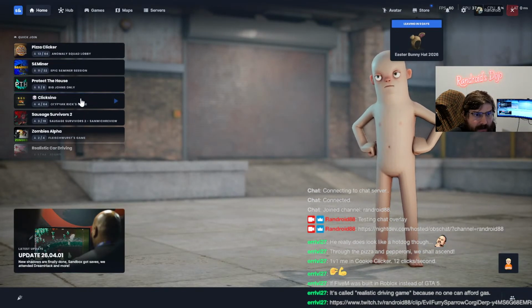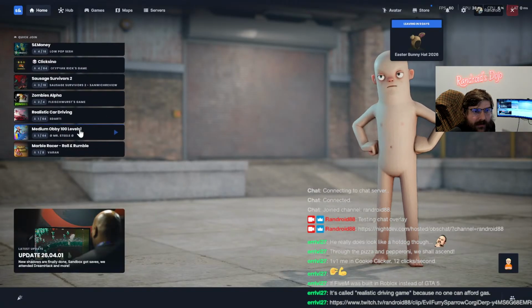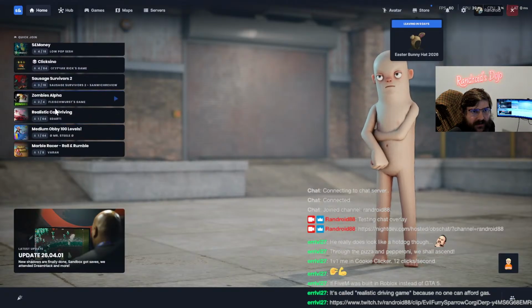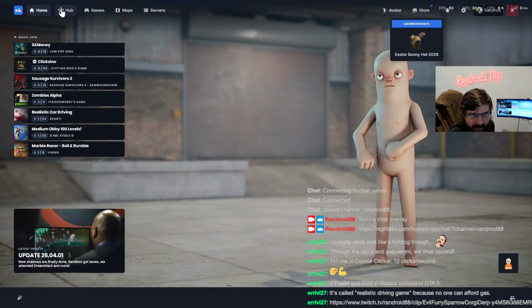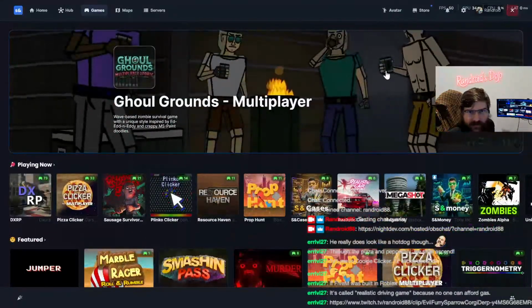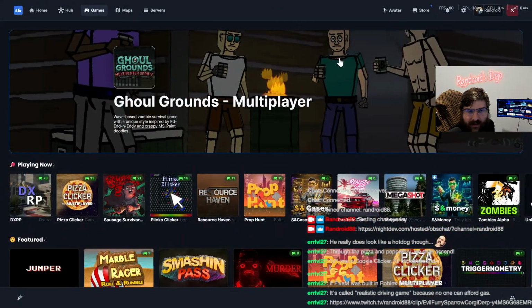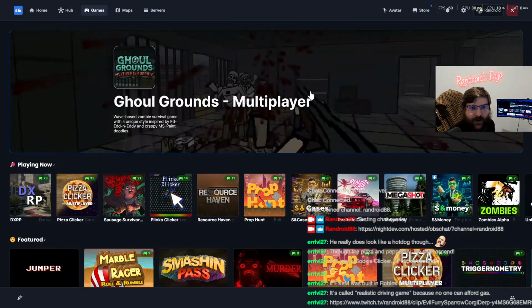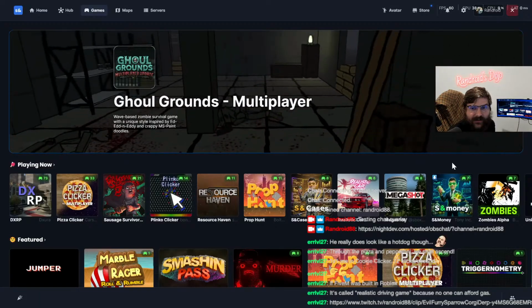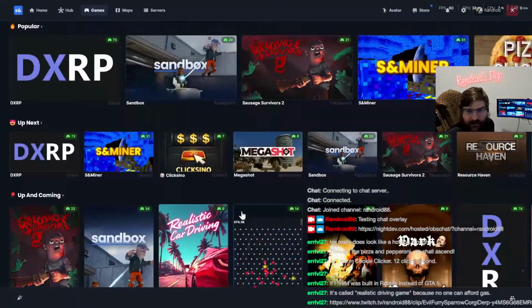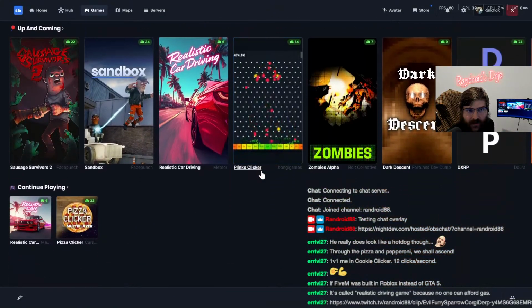Pizza Clicker. SN Miner. Zombie Alpha. I wonder if this is going to just steal Roblox's lunch. This is pretty sick. Or is that it? I'm curious how many games they have total. Whoa. This is legit, guys. I love that art style. It's like hand-drawn voxel. Looks cool. Grounds multiplayer. Dude, I could spend my whole weekend playing this if I didn't have shit to do.